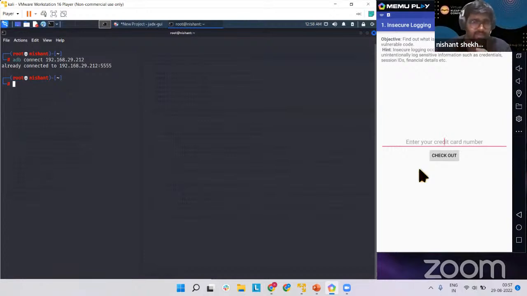But if a hacker or anybody malicious tries to use it, because it logs everything, it will log every activity that is going on in the phone as well. To show you how it works, I will just write a simple command: adb logcat.